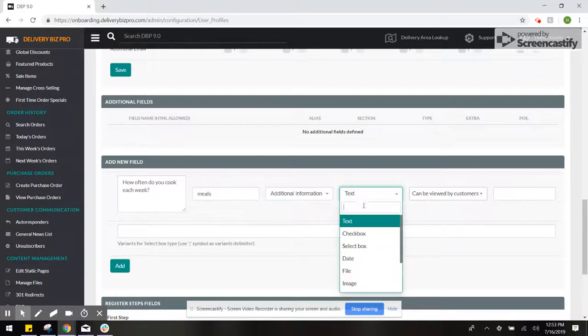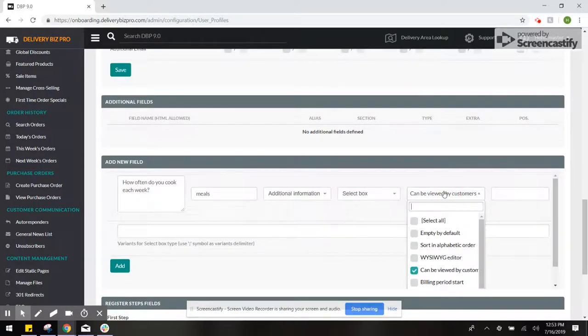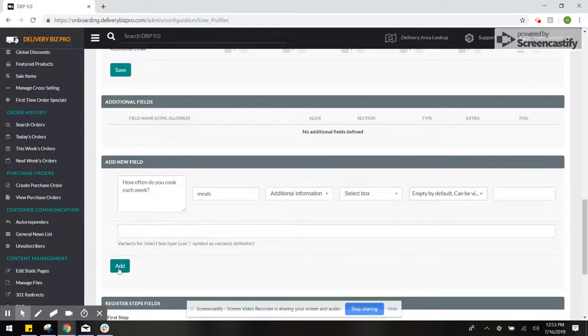In this option, I'm going to choose a select box, so customers have to choose an option that I've pre-added. On this extra field, right now it says it can be viewed by customers. And then I'm going to select empty by default, so that way customers have to actually select a default option. Otherwise, the default will be blank. So I'm going to click Add.